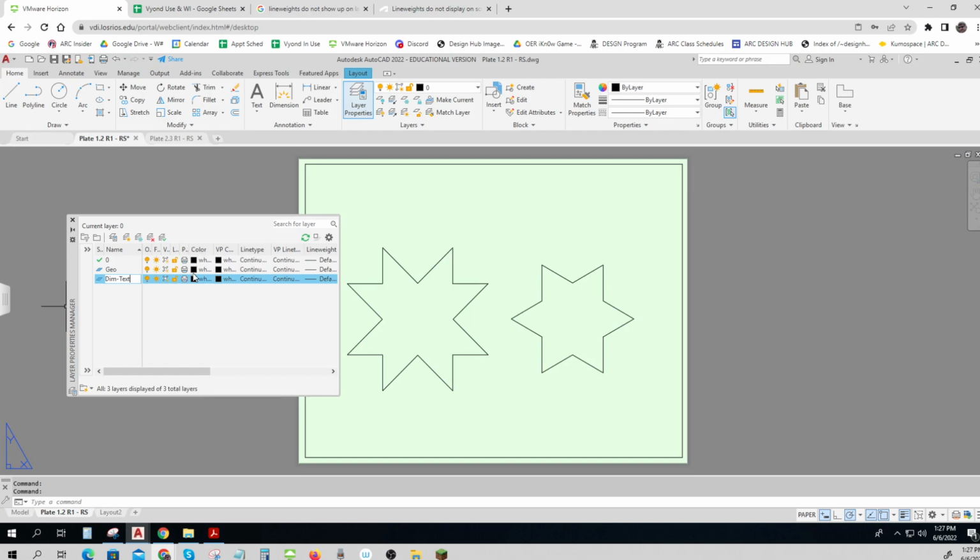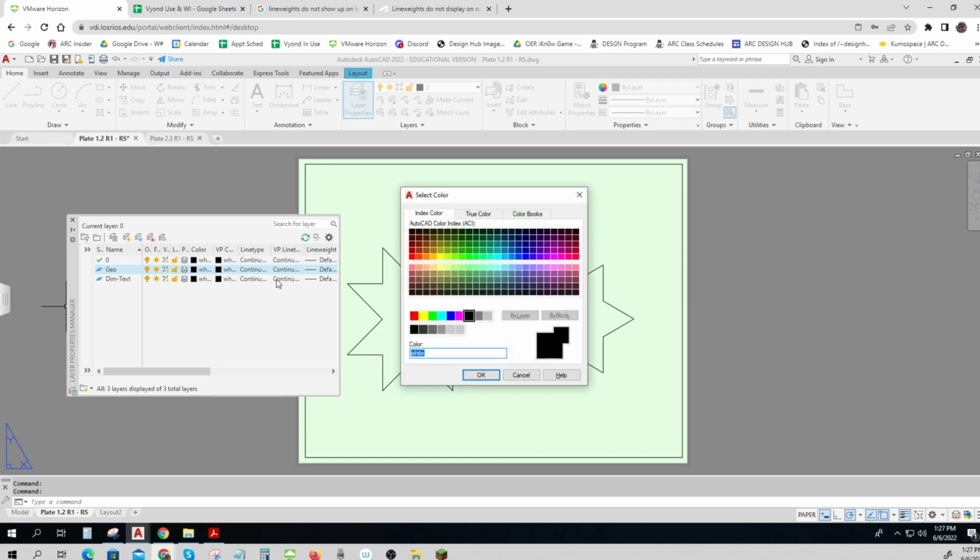The colors are probably going to be okay for Geo. You want this one right here, index color 7. It's black, but if you have a black background, it's white. So that's one that you want to use. See how it says white? Really one thing. And my line type I want to be continuous.